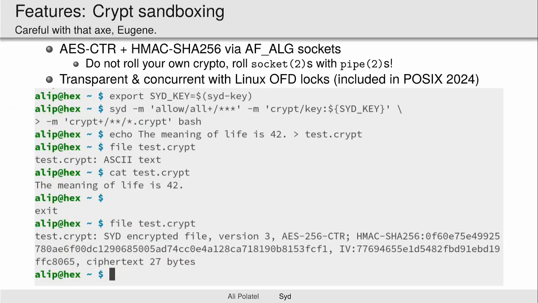Another feature that's new in Sandbox 3 is encryption, transparent encryption. The algorithm we use is AES counter mode and HMAC SHA-256, and there is almost no crypto code in Sandbox. There is only code that interacts with algorithm sockets and the Linux kernel. This gives you better performance because the Linux kernel usually has optimized implementations of AES and so on. It also gives you data privacy, because if the Sandbox process is somehow compromised, the process itself cannot access plain text either.